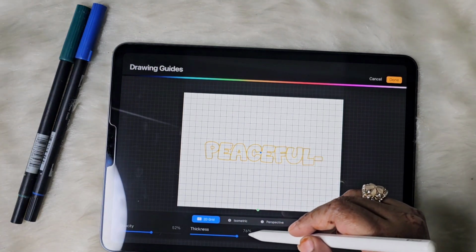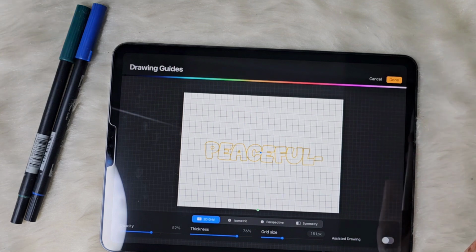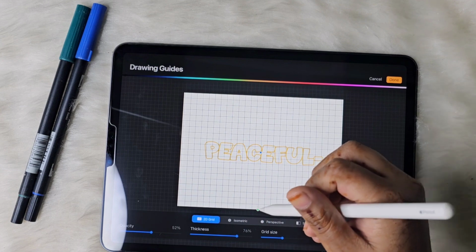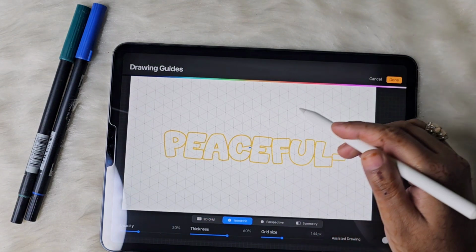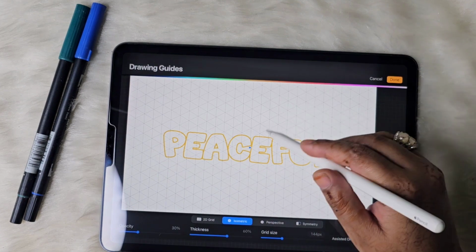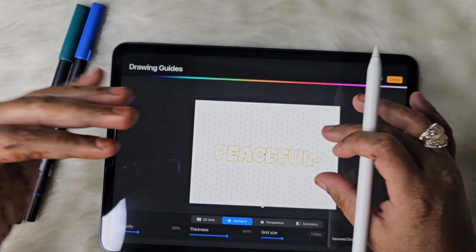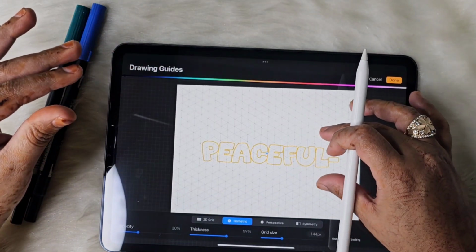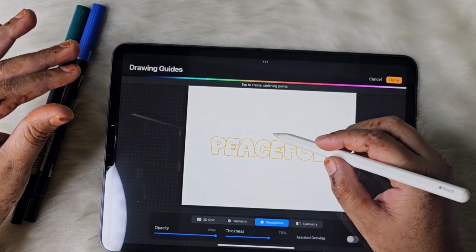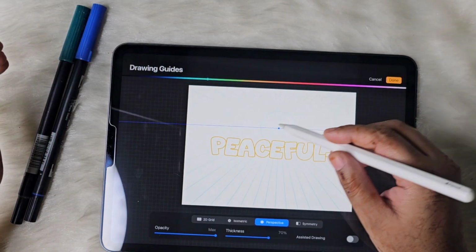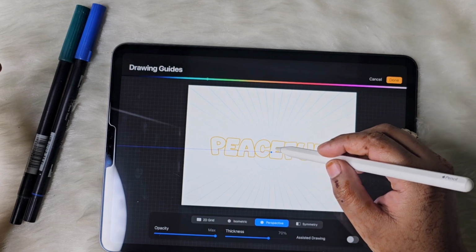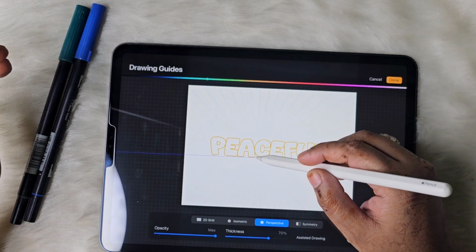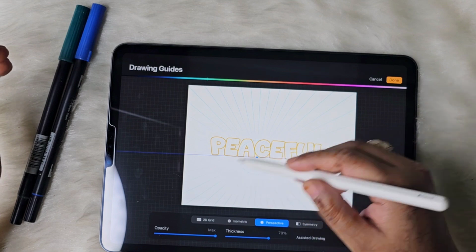Okay, so this is an option. And then you have other options: isometric, perspective, and symmetry. When you click on isometric, you see that this is how the graph will look. So this particularly is used for 3D drawing. And then there's perspective, so you can click anywhere on the canvas where you want to work, and whatever you write here, it will get replicated here.